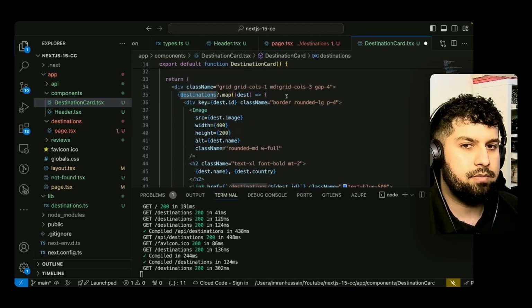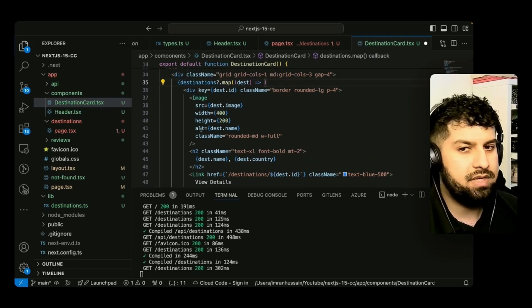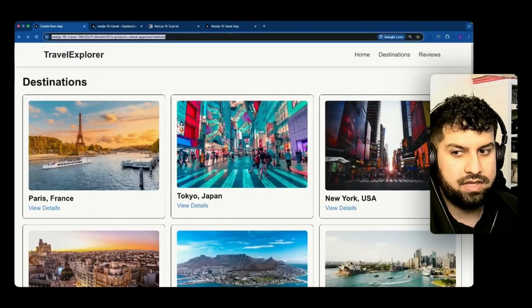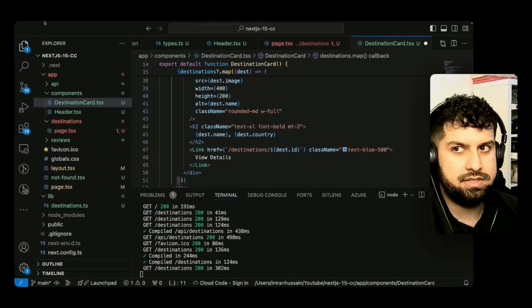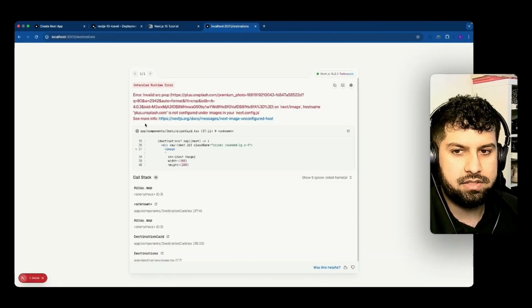Then we can map this out. So destinations.map, for each destination, we are essentially mapping an image, an H2, and a link, which we have in our final build over here, like so, along with the relevant styling that we need. So let me just save this. And now in our destinations page, you can see something has gone wrong in here.